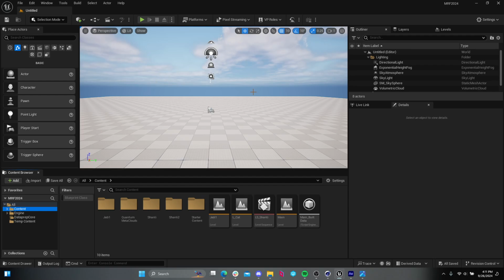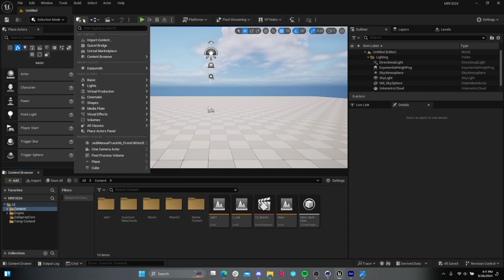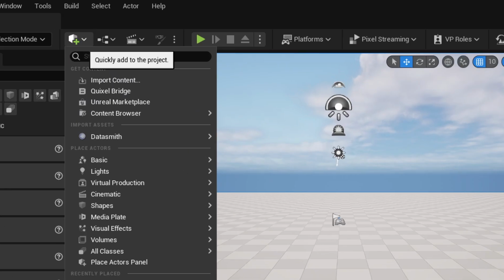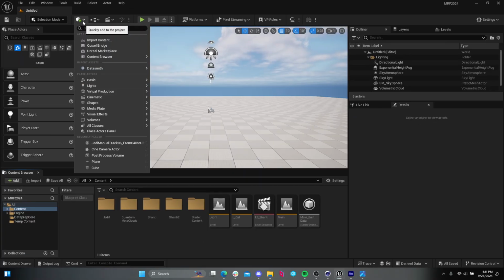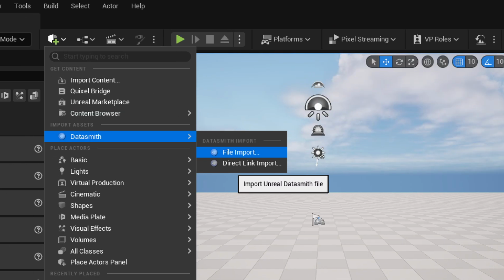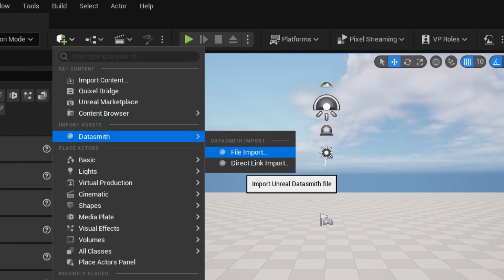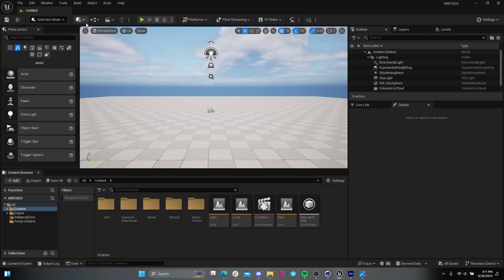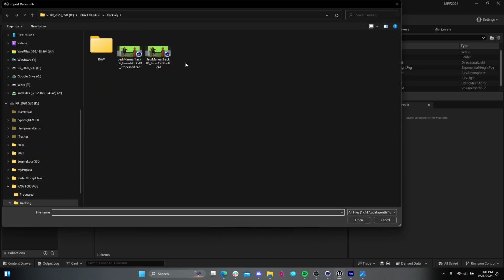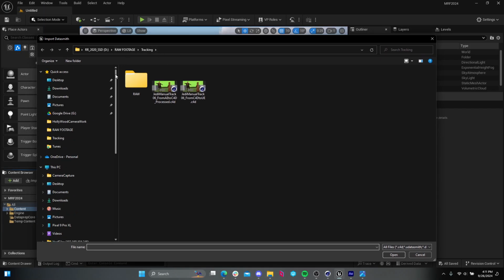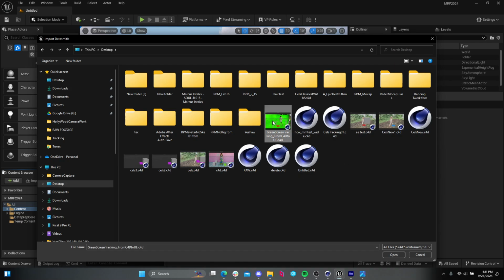All right, first step: Unreal Engine, new map, whatever. Maybe you have an existing world; open your existing world, that's fine. You don't have to start with a blank map. I'm going to click on the little quickly add button up top here, go down to Datasmith, File Import, so you can see where I'm at. The little green plus with the cube, scroll down to Datasmith, File Import. It's going to ask me where that Cinema 4D file is. It's on my desktop, this one, Cinema 4D to Unreal.